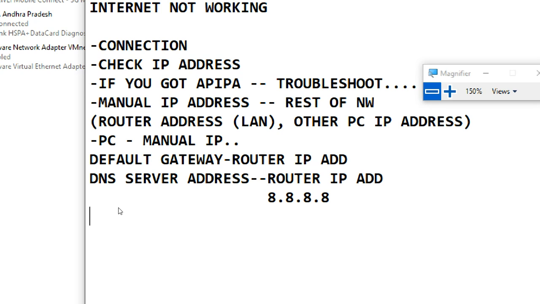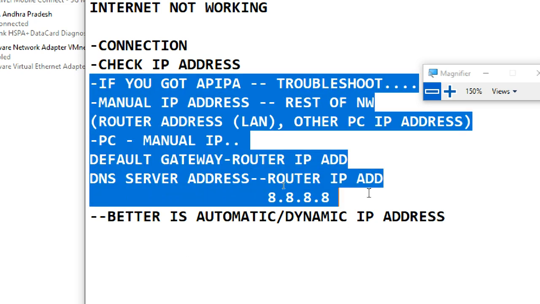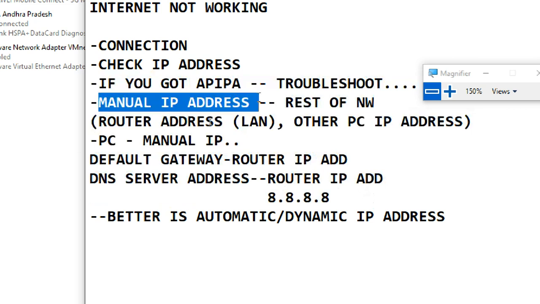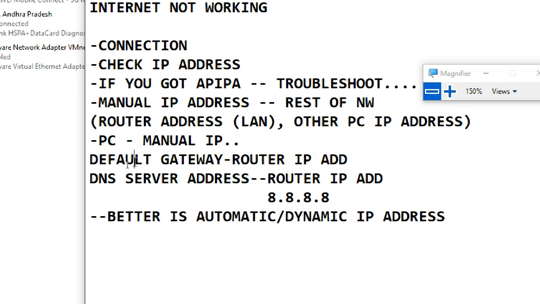Okay, better is a dynamic address, better is an automatic address, an automatic or dynamic IP address, because it will avoid a lot of conflicts. But if you decide to use a PC manually, check the rest of the network communications: router IP address, and default gateway is the router IP. Better is automatic. Why? Because you get the IP from DHCP.